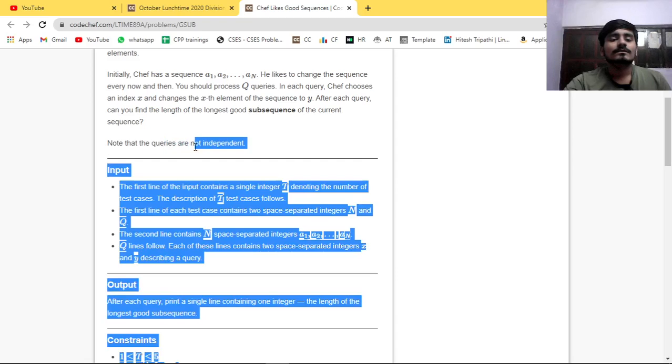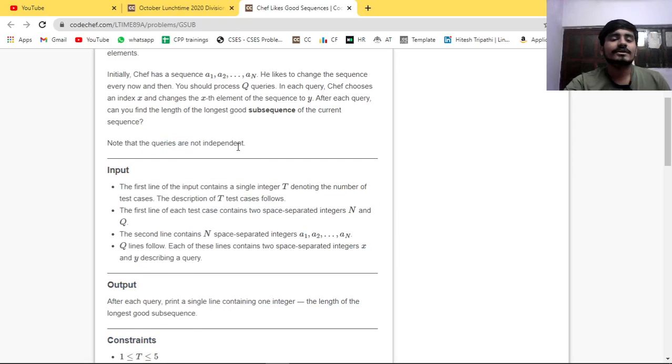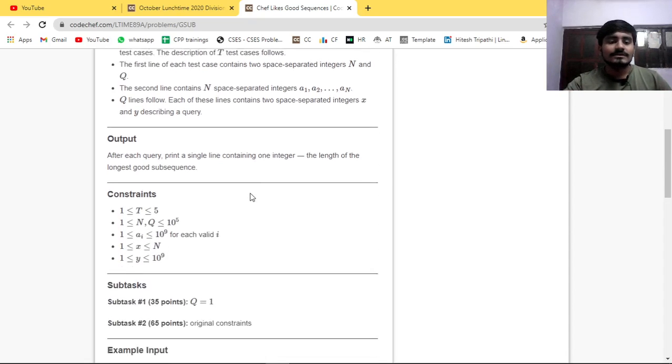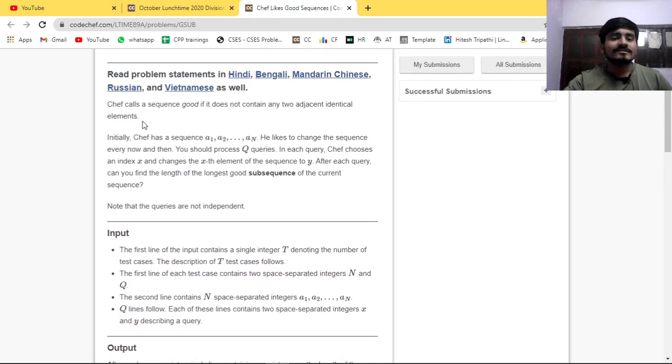Now note that queries are not independent. It means after every query your array will be updated as AX equals Y. The main thing to notice here is a sequence is good only if two adjacent elements are unequal, and we have to find the length of the longest good subsequence.